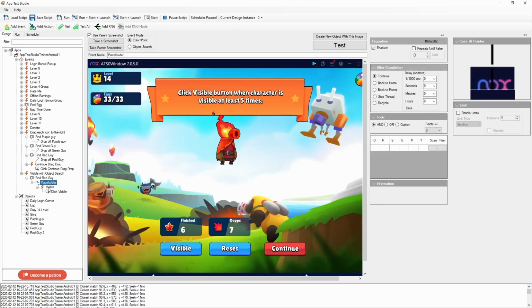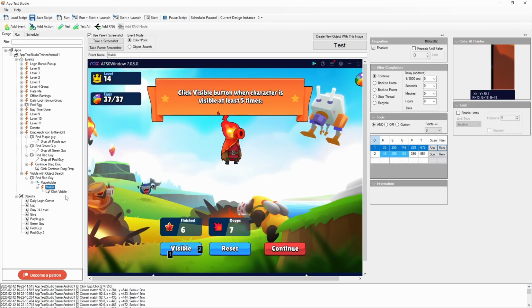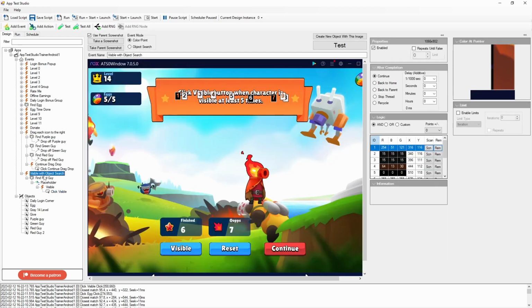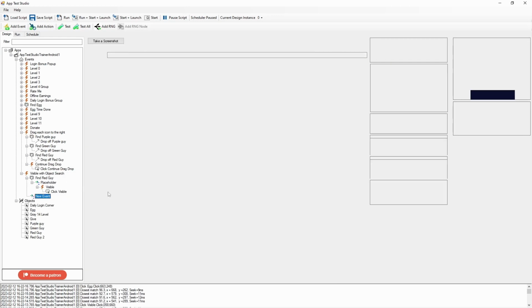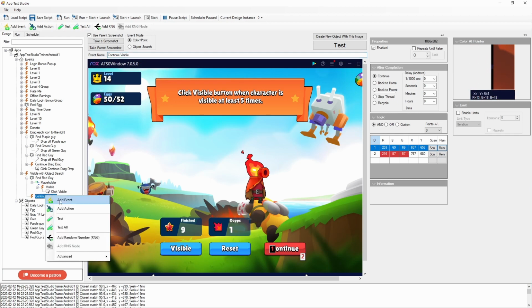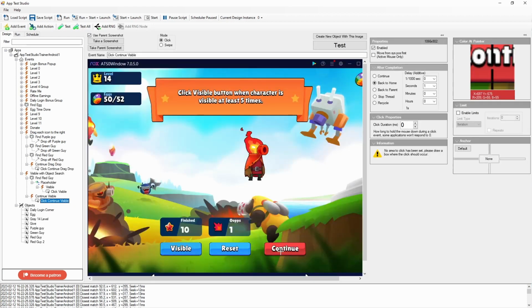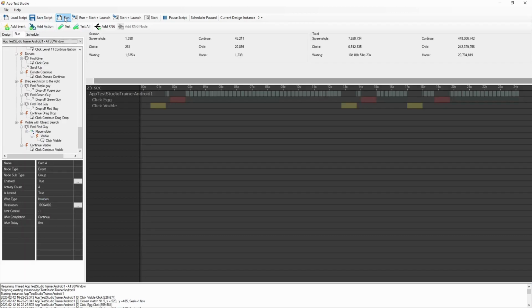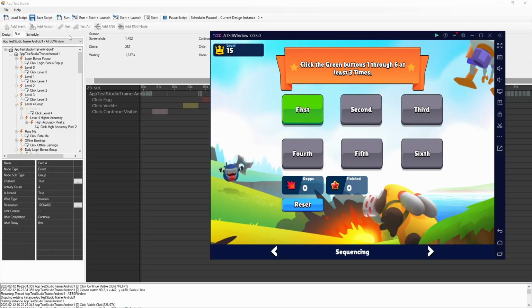We found the red guy, we use a placeholder, then we check for visible, then we click on visible. And now let's do our continue event. Let's call this continue visible. And that's going to be red. I'm going to pick 2 colors there, add an action. Action will be to click on continue and hit run. All right, now we're at a new one.